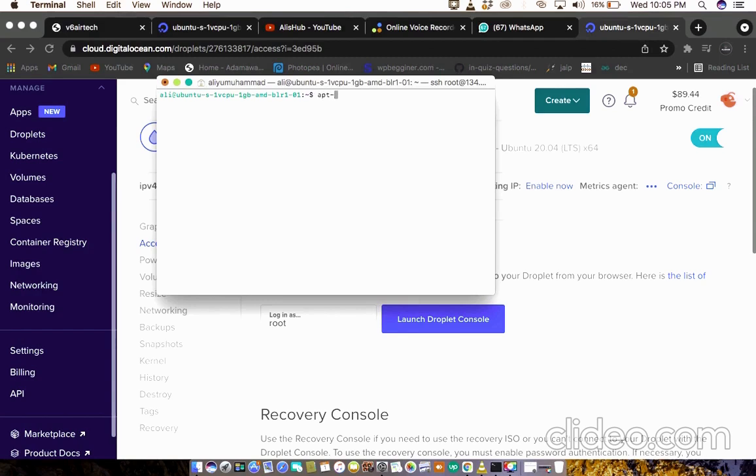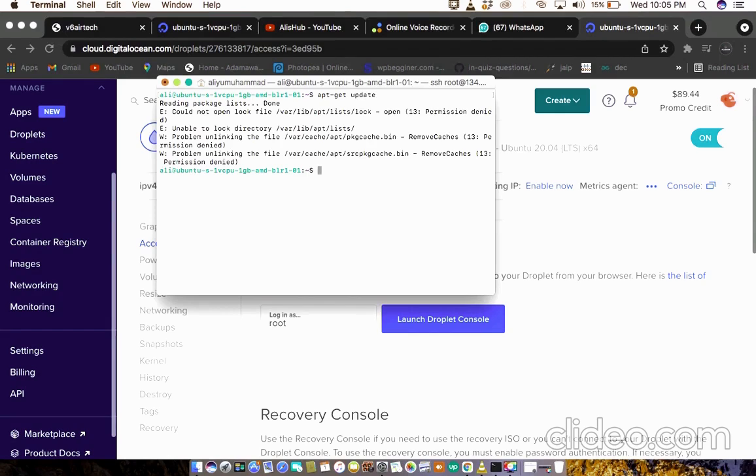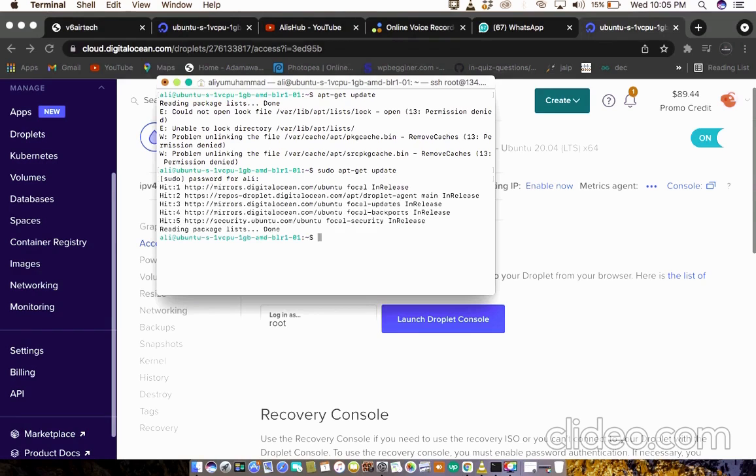Now if I say apt-get update, we are going to see that we can't do it because we don't have privilege. So we have to say sudo, and it is going to ask for our password. We have to put it in to authenticate that this is Ali making these changes. So now you see you can execute commands just like a root user by using sudo.